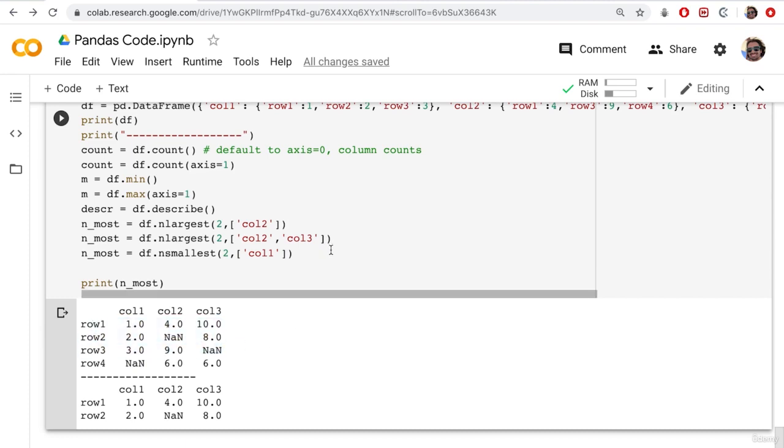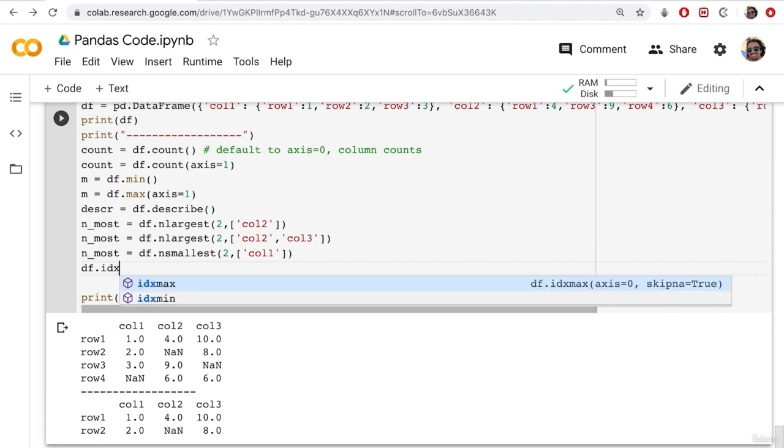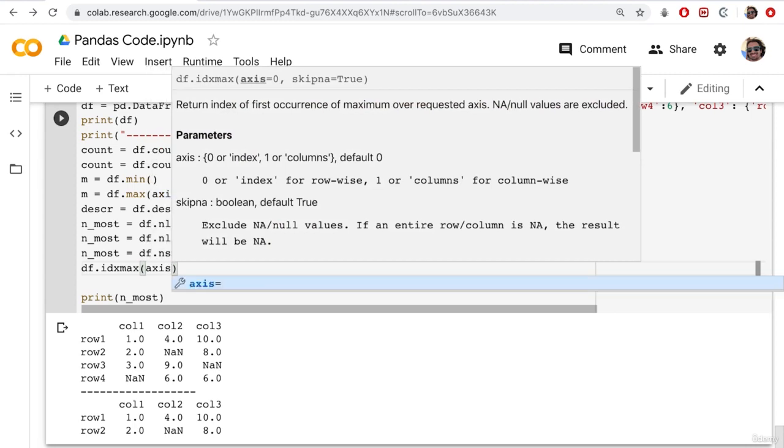Okay, so next up is going to be the index maximum. And this is actually a very, very useful thing. Very often we'll want to find the index of the maximum, or the highest element. For that, we're going to use df.idxmax or idxmin, depending on whether we're trying to find the maximum or the minimum value. So for example, let's find the index of the maximum. Once more, we can enter an axis to determine whether we're trying to find the index of the maximum item in a row or in a column.